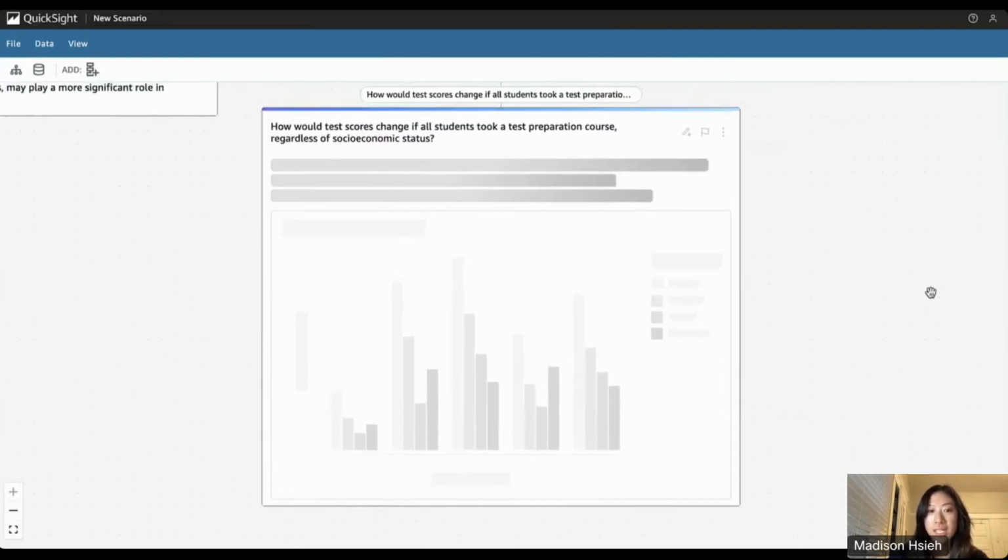But what's interesting is, how would test scores change if all students took a test prep course, regardless of socioeconomic status? So that's a really interesting suggestion that maybe I wouldn't have thought of to ask Amazon Q. And for it to suggest that, I want to see where this goes. So this is something you can do in your scenario if you don't necessarily know what you're looking for. Q brings up these suggestions that are interesting, and maybe I want to dive deeper. And again, I don't have to keep this thread. I could delete it if I wanted to, but let's just go down this rabbit hole and see what it comes up with.